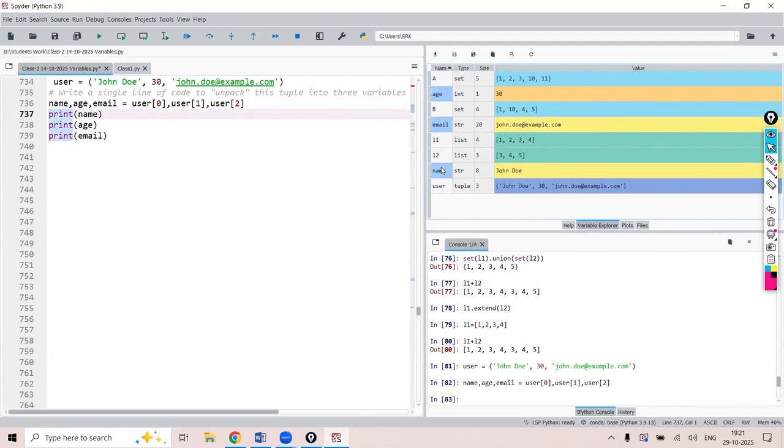Is the point clear? It is the multivariable assignment concept. Yes, multivariable assignment. In the starting class, we discussed multiple variables and how to assign multiple variables. Same way. Done? Yeah.